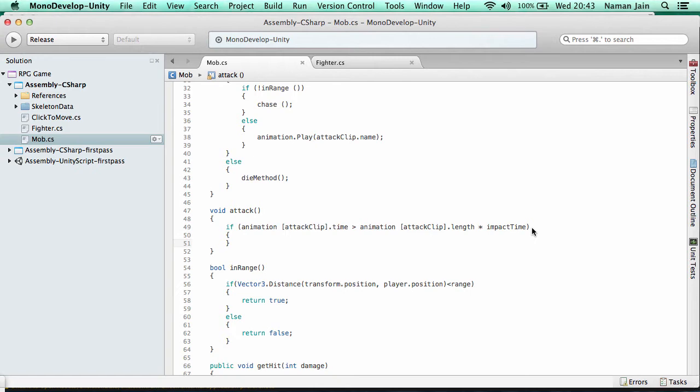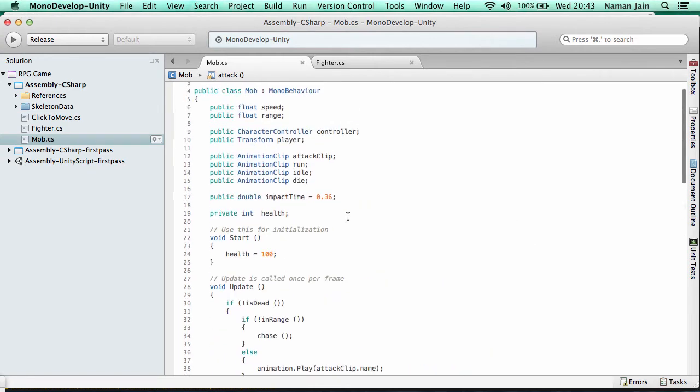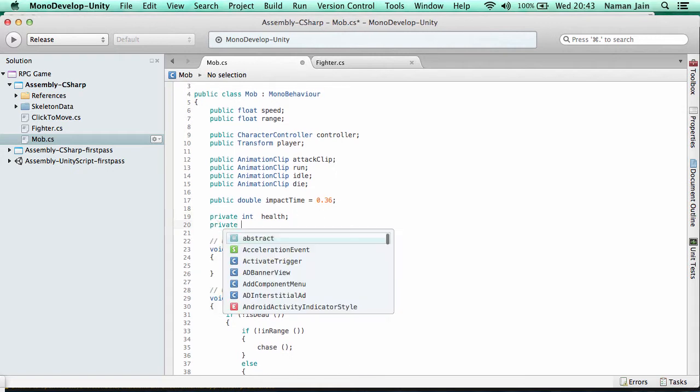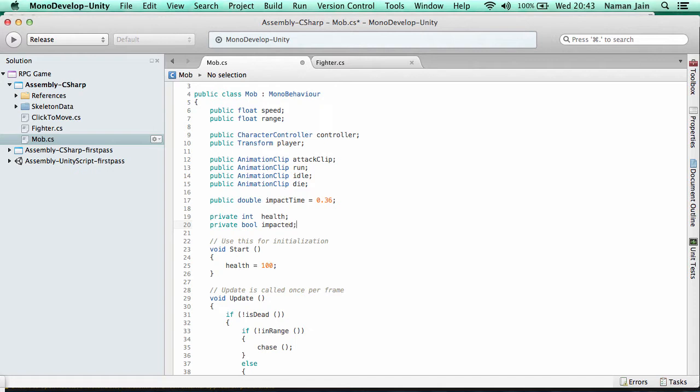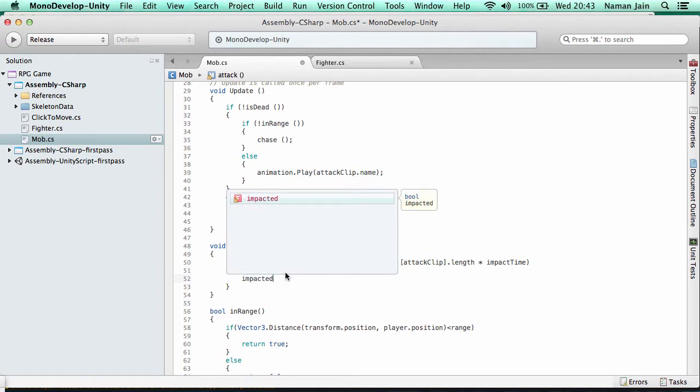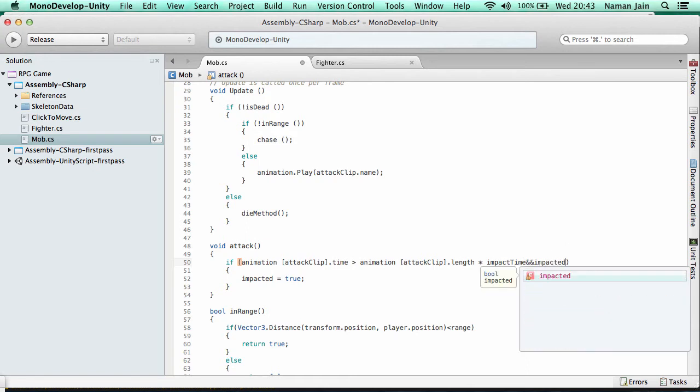And there we go. What we're gonna have is an impacted variable to check if you have already impacted. So you're gonna say private bool impacted. If you have impacted already, we don't need to go through the statement again because we have already done it once. Impacted is equal to true. And here we're gonna say and impacted has not impacted, so just have an exclamation mark.